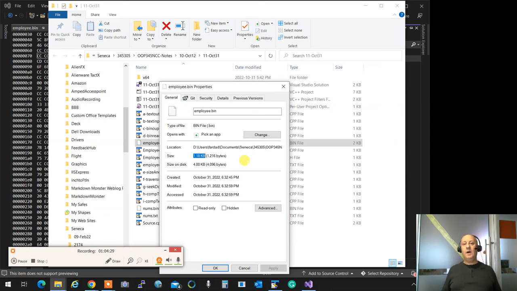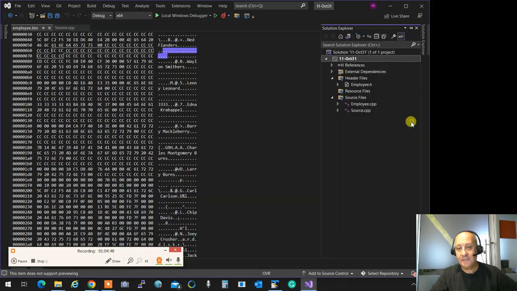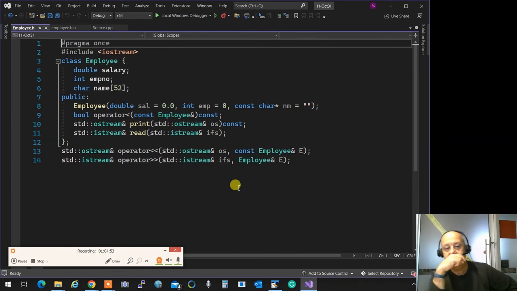Can anybody tell me why the binary file got bigger than the text file? Anyone? Looking at the employee.h, can anybody tell me why the binary file is bigger? Because every employee information is the same memory.